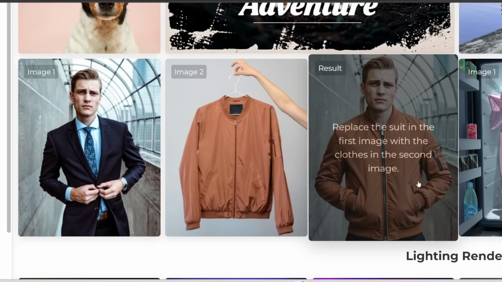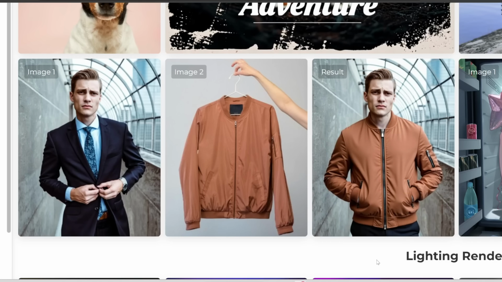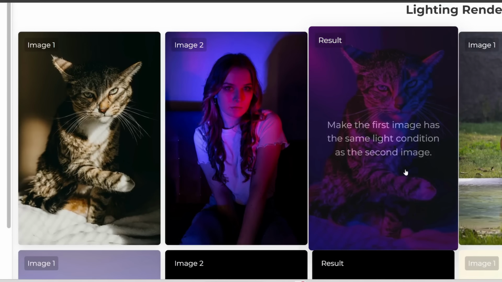Or here's another example. We can easily replace the guy's suit like this. Why does he look like that, by the way? It's also great at transferring the lighting from one photo to another photo.